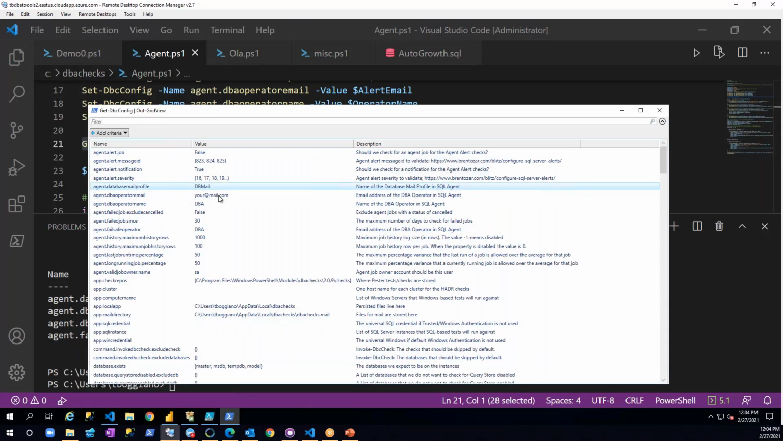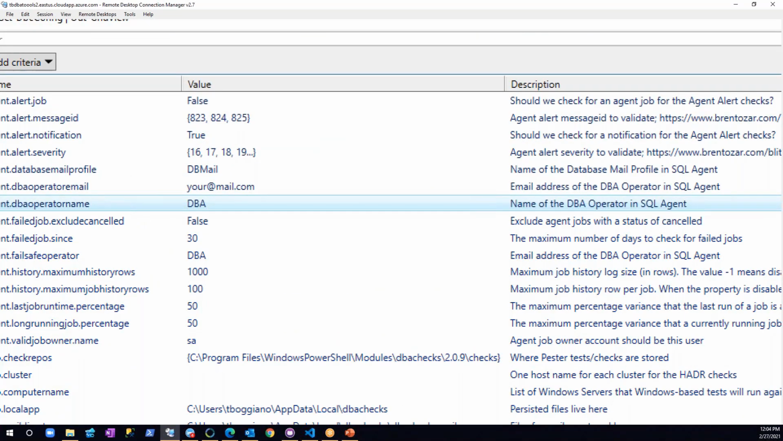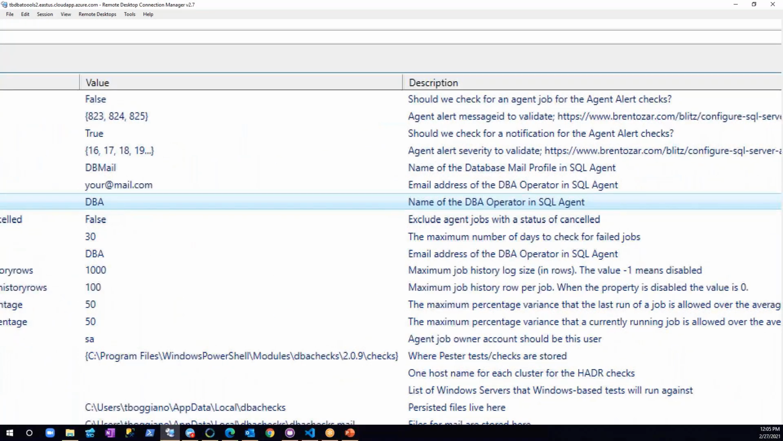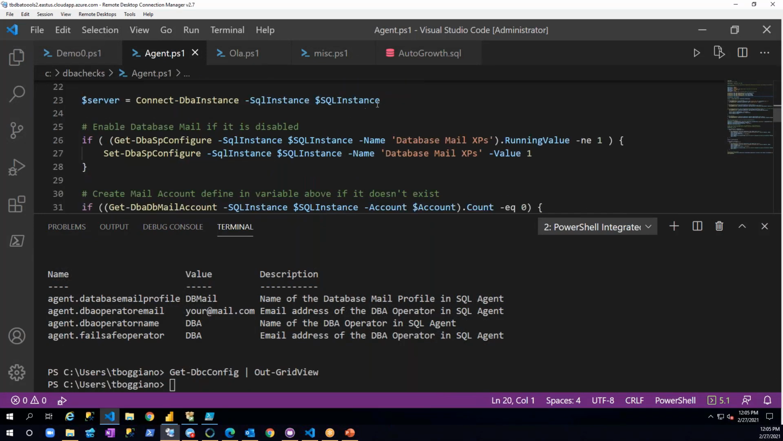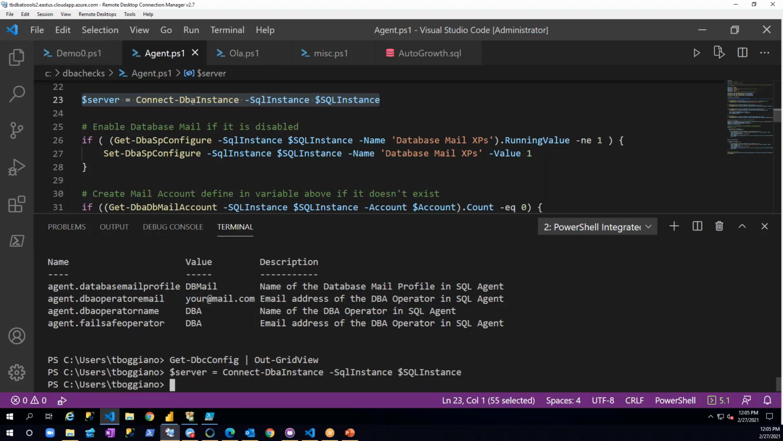And you can see we've got database mail, your mail, and DBA right here. So it has set those values for us, which is neat because that's what we wanted it to do. Now I'm going to connect to the server instance using a dbatools command because there are a couple things on here where I'm going to have to use SMO instead of dbatools because the commands haven't been written yet. And it's on my to-do list to write commands for these things so that this whole presentation will just be dbatools, but it's not yet.